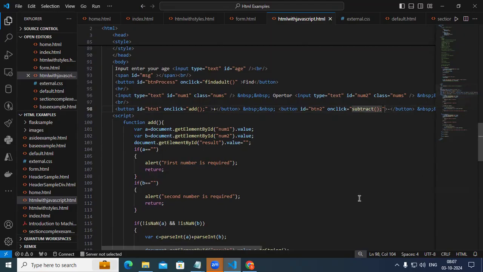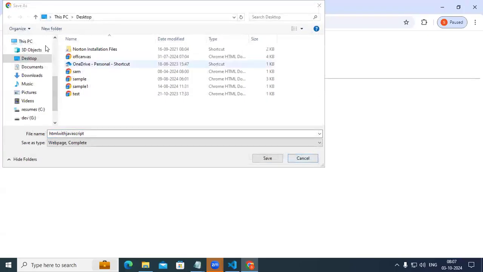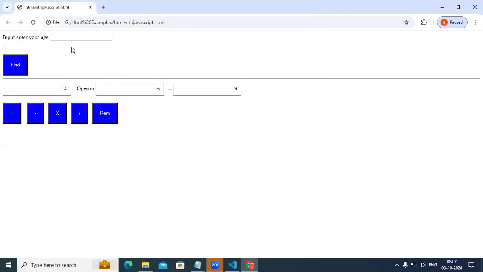Okay, so now come to this point and here, sorry, refresh here. This time I enter 7 and I enter 4, I mean 3. When I click on this, it's giving 4. So like this, even subtraction is working properly.